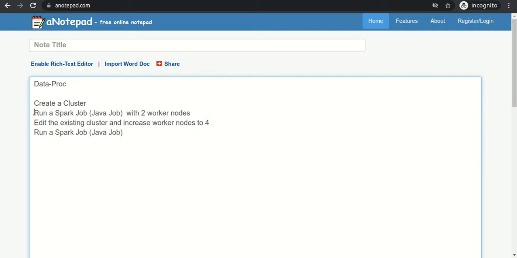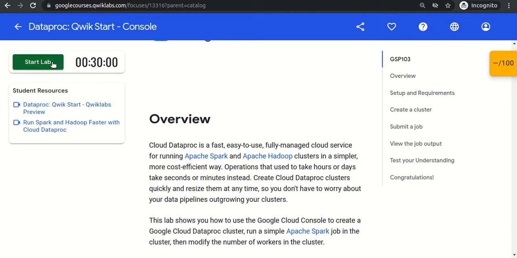After that, we will run a Spark job, and as part of this lab, they have given us some jar files. If they have given us jar files, it means the job is written in Java, and we will run it using the two worker nodes. After that, we will see how to edit the existing cluster. So first we create a cluster with two worker nodes and one master node, and then we will see how to modify the existing cluster to 4 nodes, and then run the same Spark job. Okay, so let's start the lab.